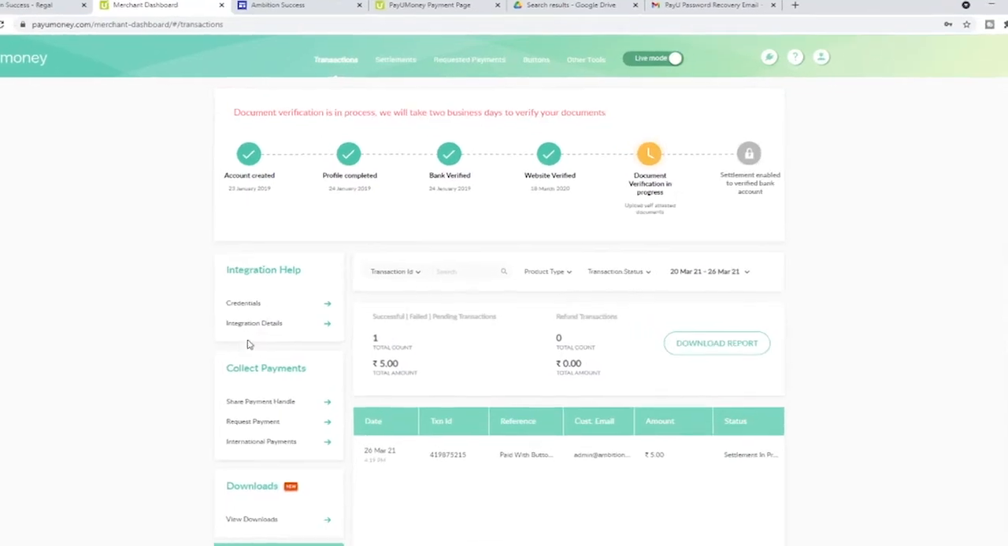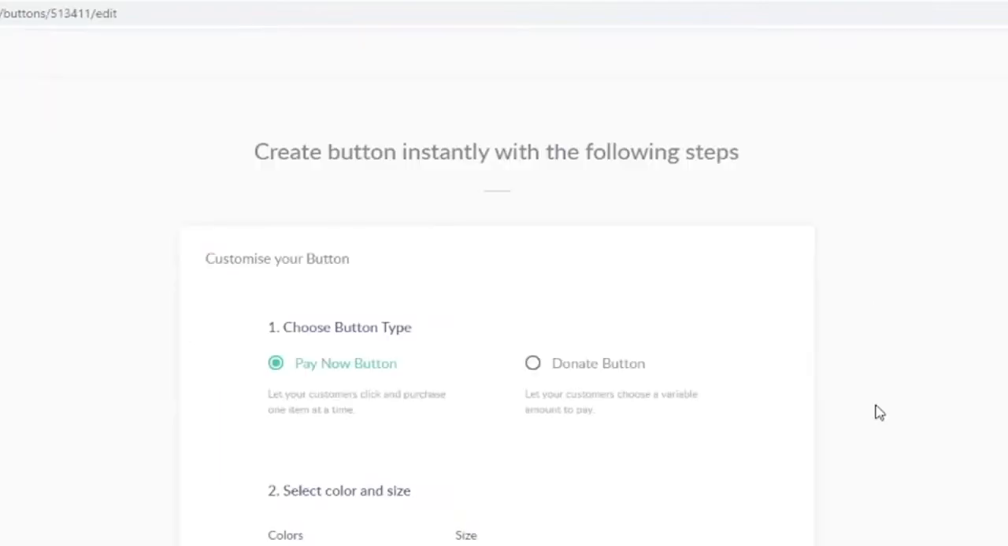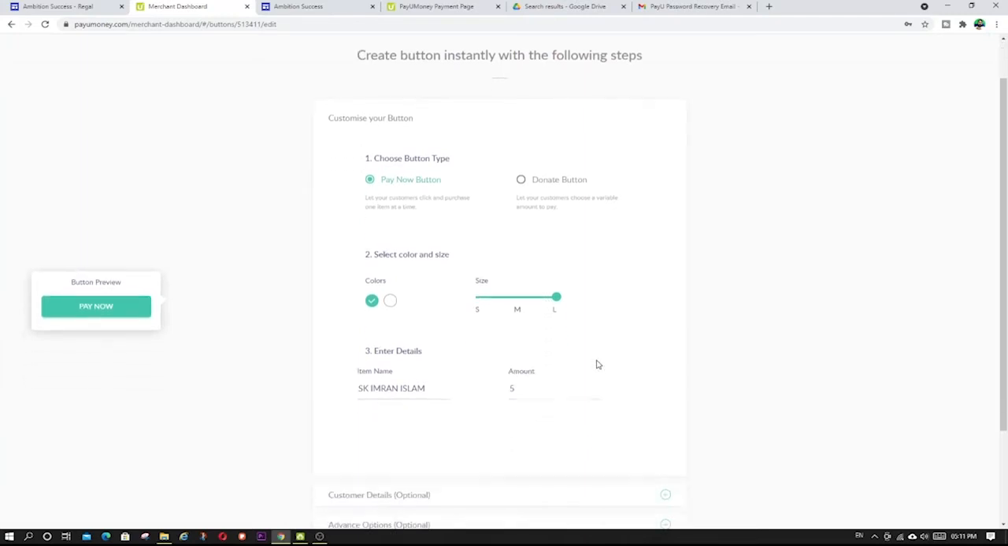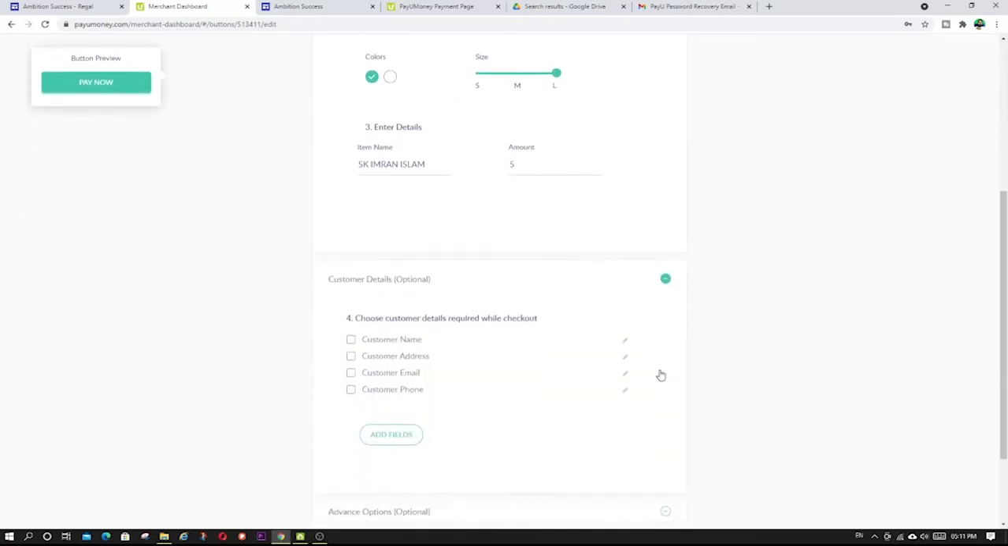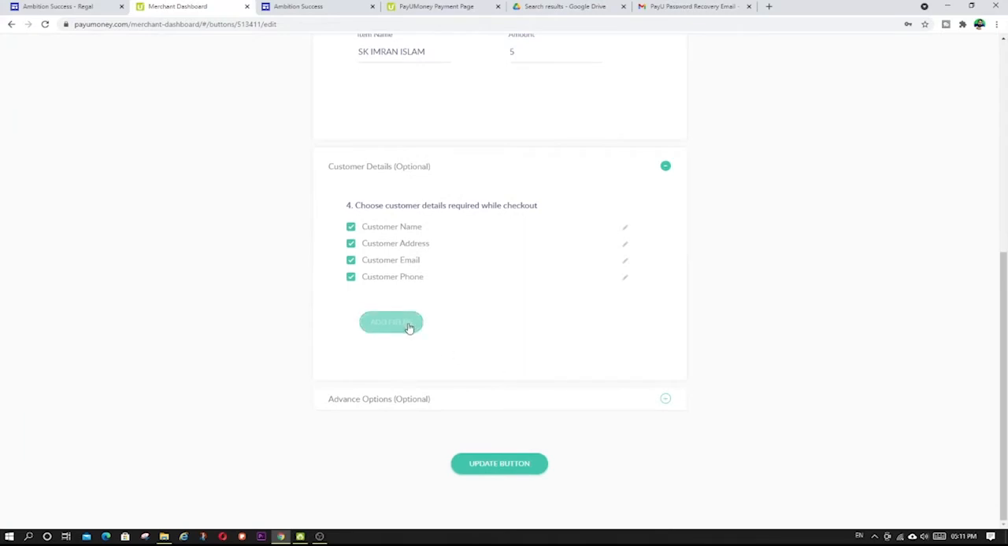For now, let's go to button, and here I can create some button, but for time being my button is like that. So this is the button. I have 5 rupees added here, and I can change the button color like this, button size like this, and here we go. Now we also have options here like customer name, customer address, customer email, customer phone. We can add fields also.